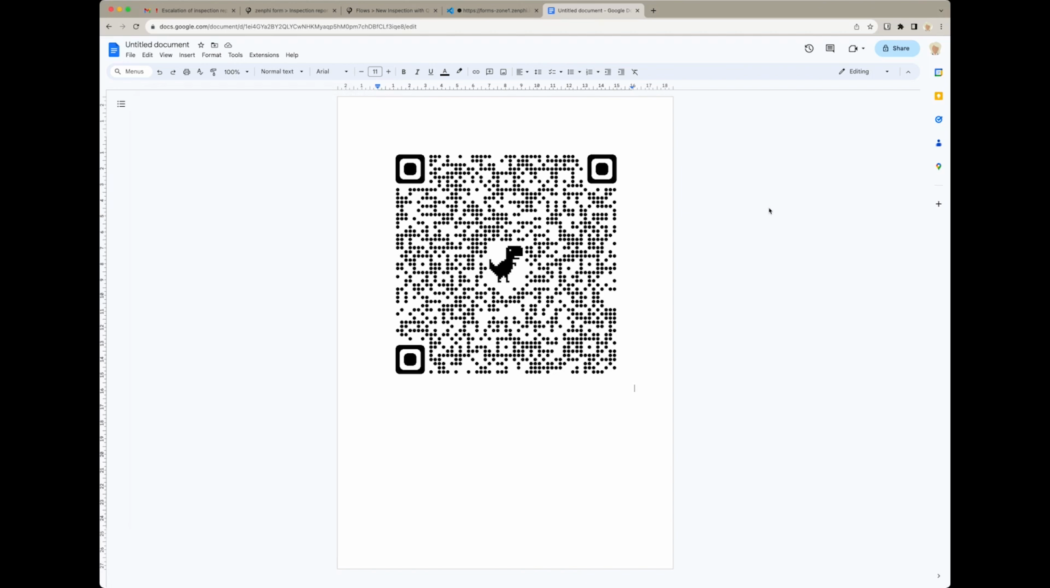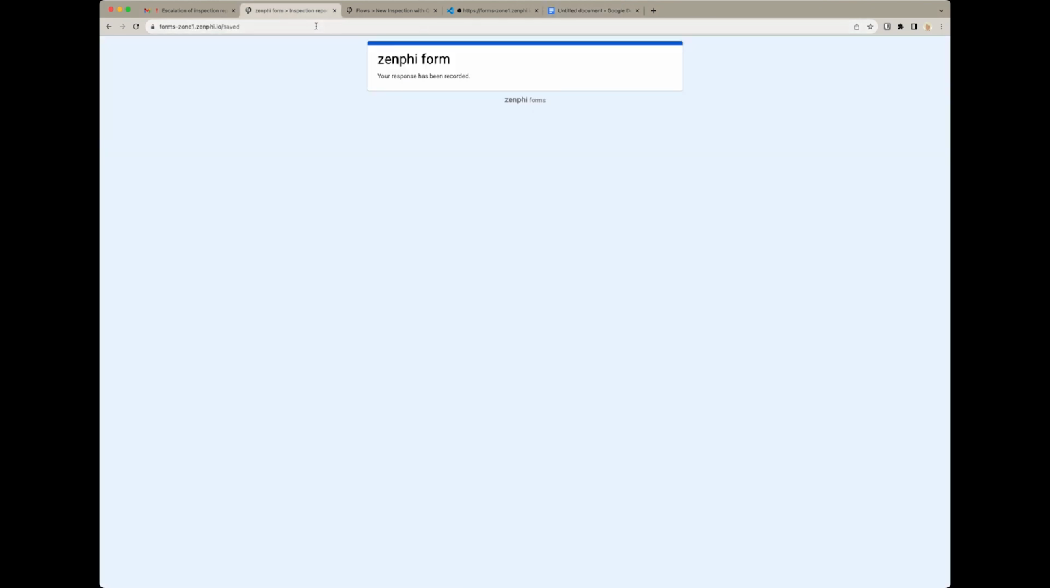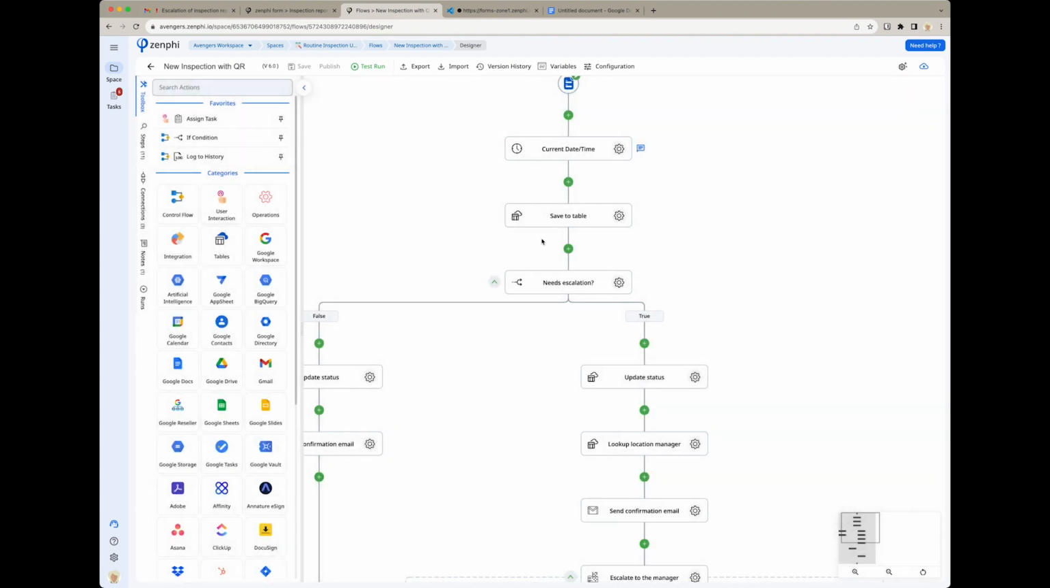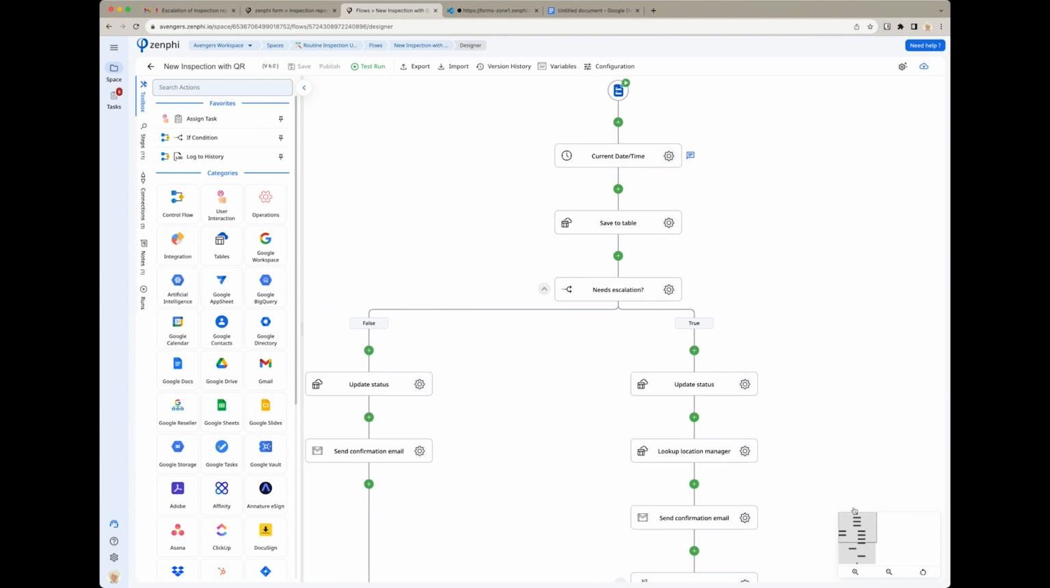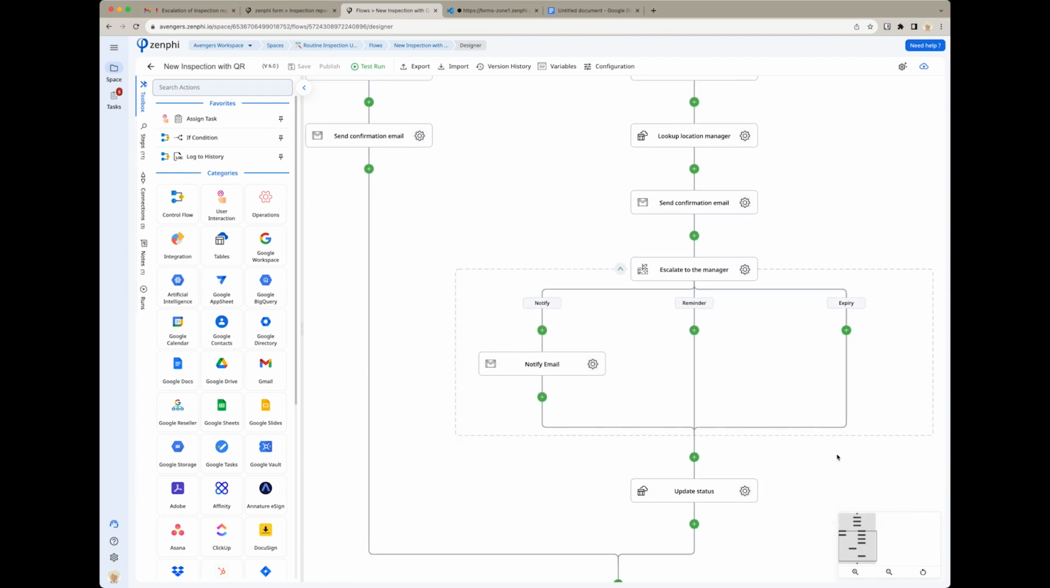So just like that, you can generate the QR code and put everything on autopilot. You can create a QR code per item, per location, and then you can also store the date and time. From then onward, once the flow gets started, it's just the power of Zenphi at your disposal. You can do all sorts of things. You can generate a document if you need to generate a report, or you can escalate to multiple people, etc., etc. Hopefully you find this helpful, and please reach out if you've got any questions or suggestions. Thank you very much.